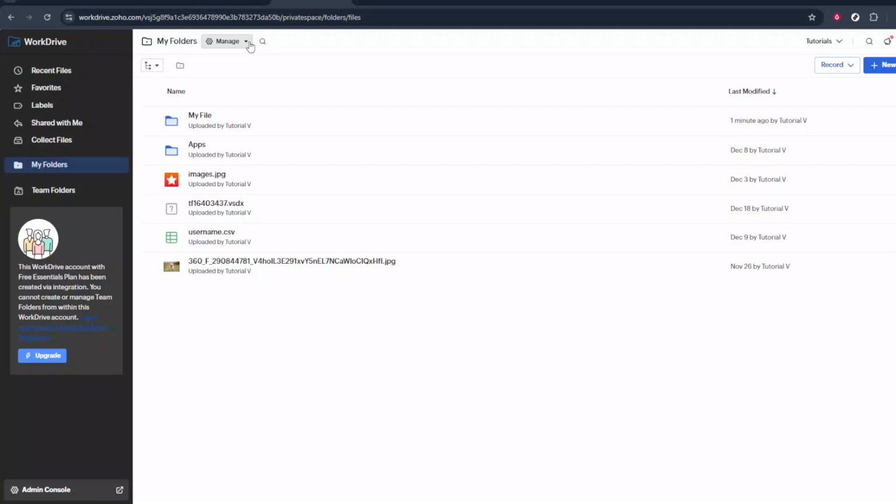In today's video, I'm going to teach you how to create a new folder in Zoho WorkDrive. First, make sure you're logged into your Zoho WorkDrive account in your web browser. Once you're on the main WorkDrive page, look for the section called My Folders.